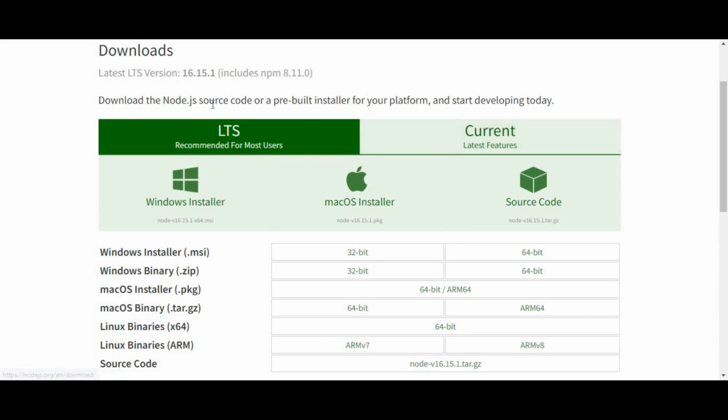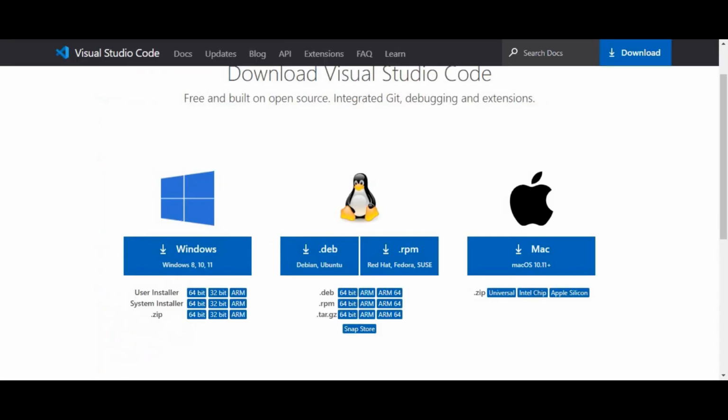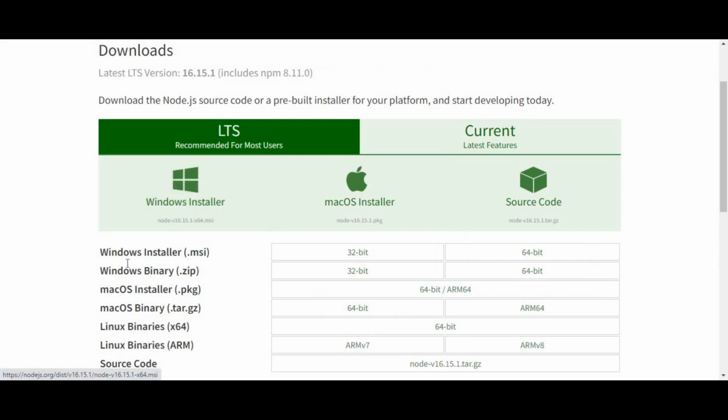And also, apart from Node.js, we also need VS Code. VS Code is like your Eclipse, the tool where you're going to write the code. So let's download. You can download depending on the requirement: Windows, Mac OS, Linux. So let me download Node.js and VS Code.